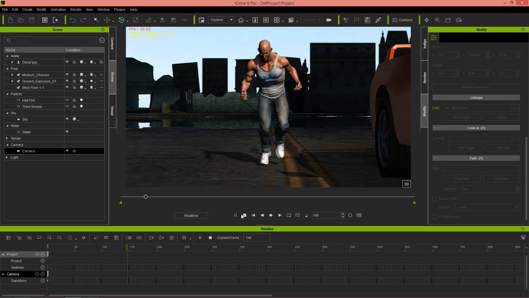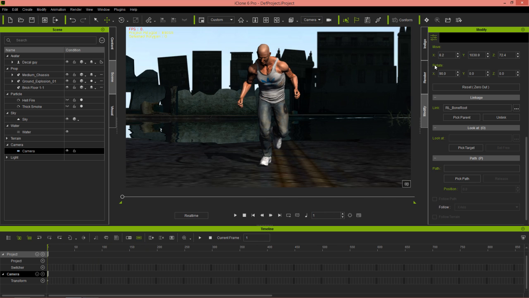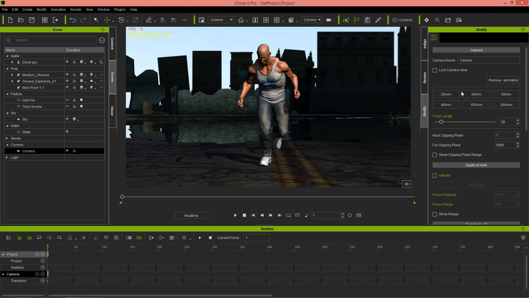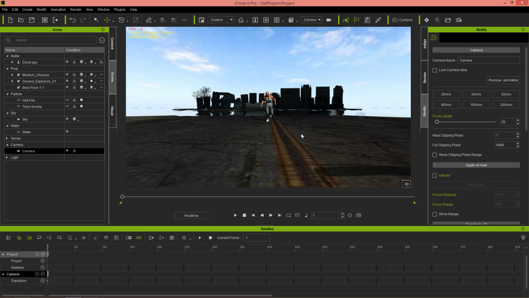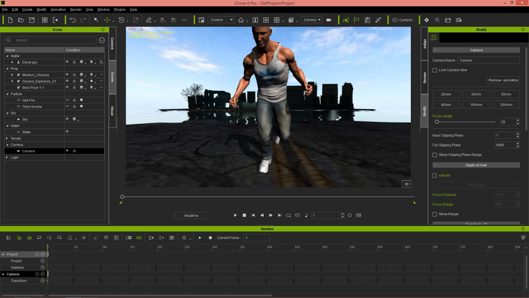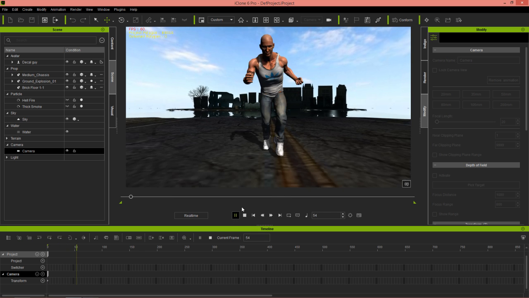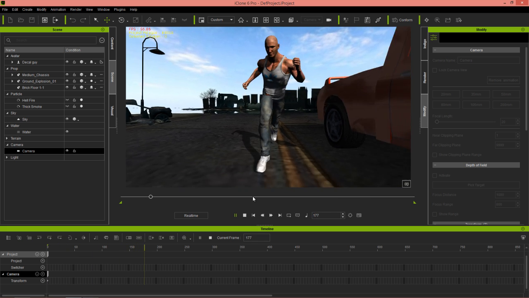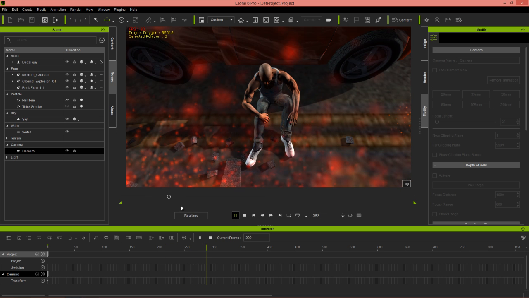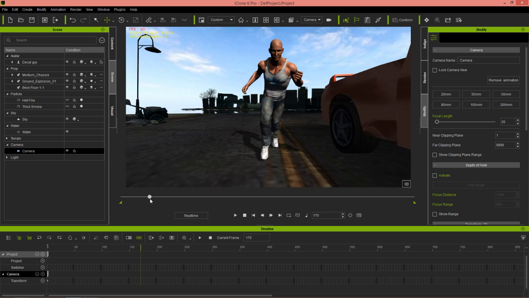And the run looks super slow. So what we need to do is, with our camera selected, change our camera focal length to 20 millimeters. I think that was what we chose before. And now our character is going to look like he's running super fast. Alright, so play back. And we could probably fix that run a little bit, but I'm not going to worry too much about that.